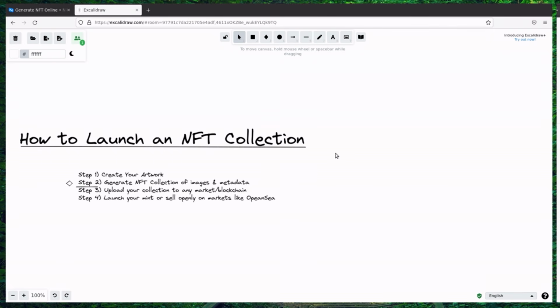From there, step three, you upload your collection to any of the markets or blockchains. And step four, you launch your mint, whether that be on your website or simply sell on open markets like OpenSea.